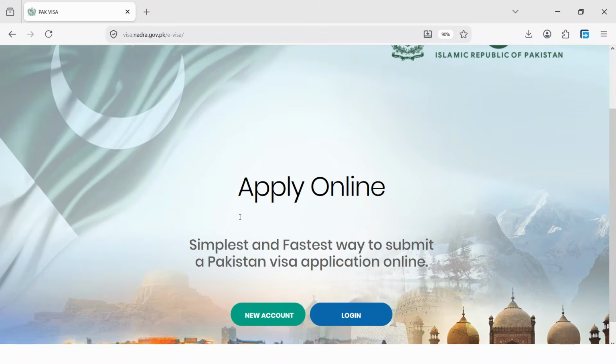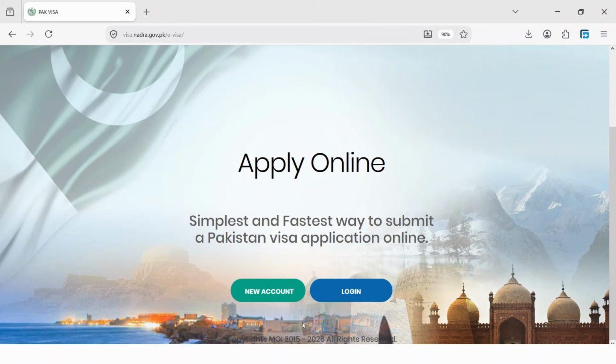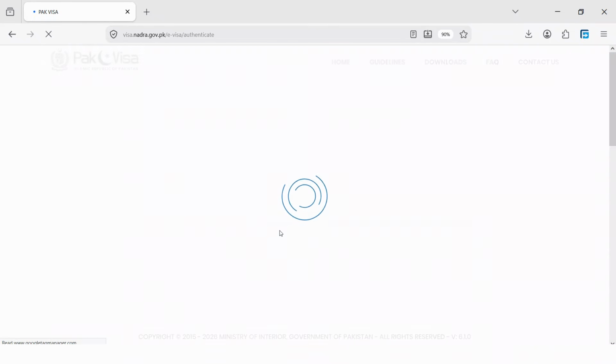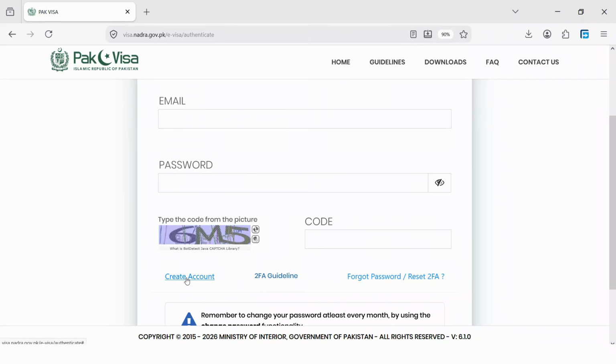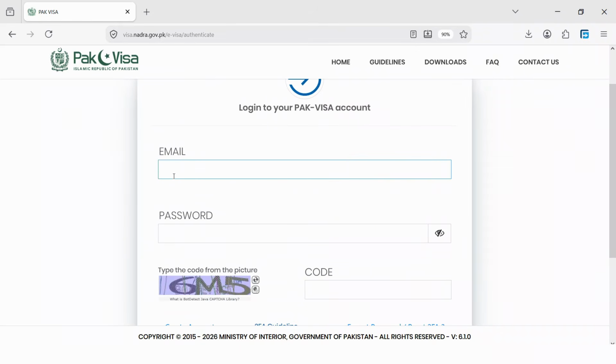Another window will appear in front of you. If you don't have any account for this website, first of all, you have to make an account. I have previously described how to make an account on this website. So first of all, make an account on this website. Then you have to click login. If you don't have any account, you will click this. I have already made an account on this website, so I will enter my email, password, and this captcha.